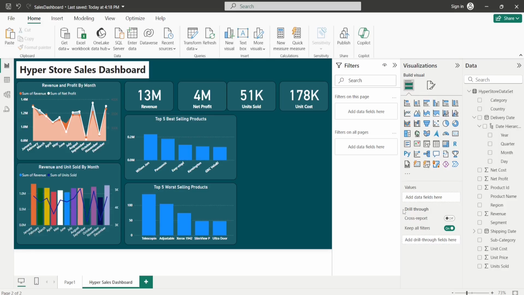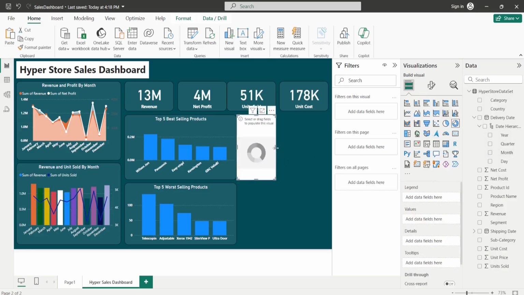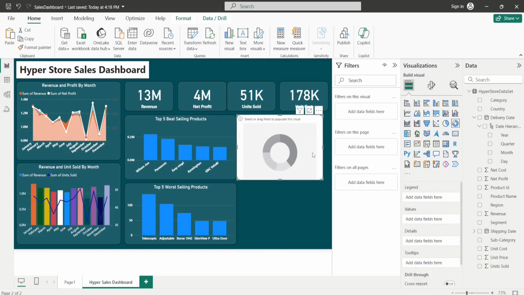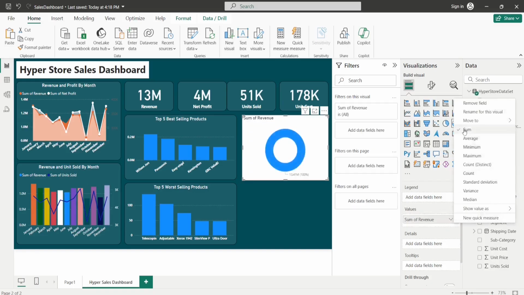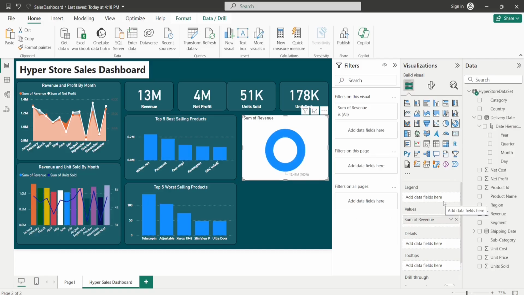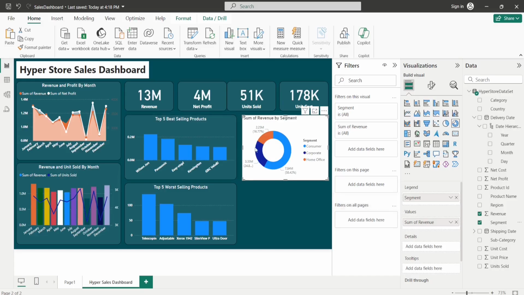For that I'll be using this chart, donut chart. So the first one is going to be display me the total revenue by segment. First, let me just drag the total revenue with the total revenue values. Total revenue, sum of revenue. Legend, I want to display the segment, total revenue by segment.